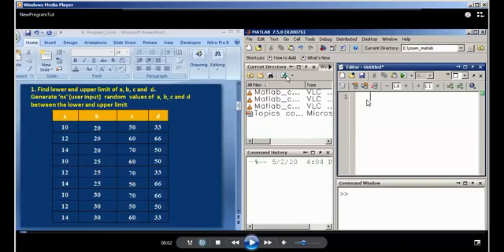Now using those details, we are going to write a simple program. This is the first exercise: find the lower and upper limit of A, B, C and D. The table columns are given. The first column represents the A value, second column B, third is C, and fourth one is D. From this you have to find the minimum value and the maximum value of A, B, C, D.